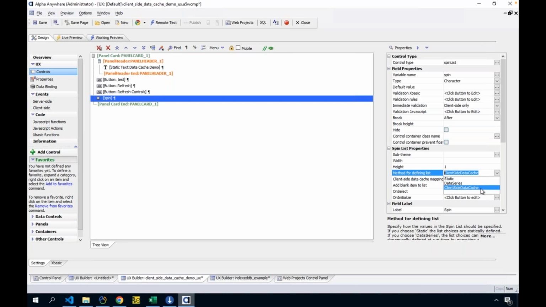And that's really, really powerful, meaning that I don't have to write a bunch of JavaScript to take it out of the data cache and write it into the control. The control is aware of that client side. So basically with this spin control, I can go down here and say, okay, I want the client-side data cache to be the source of it. It goes, great, thank you very much, but I need a little bit more information. That's the client-side data cache mapping. So I click on there.